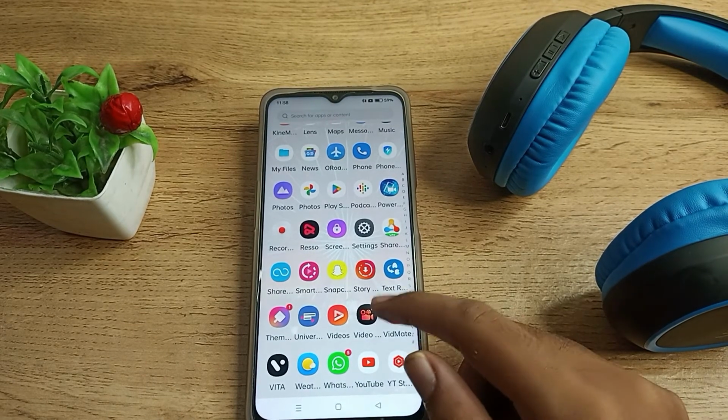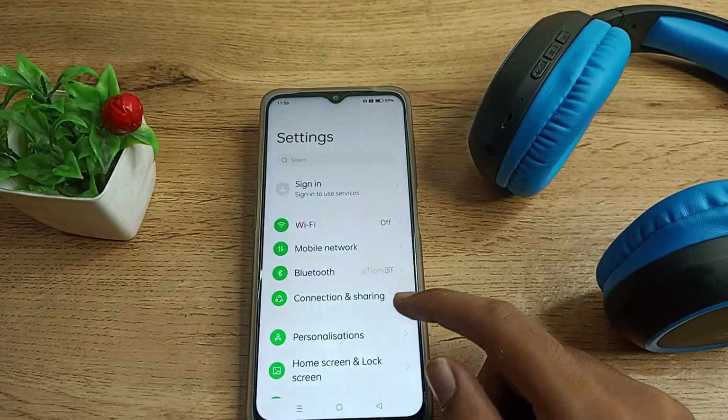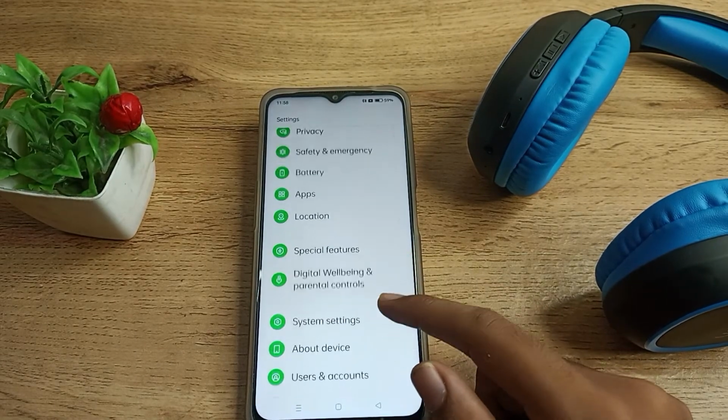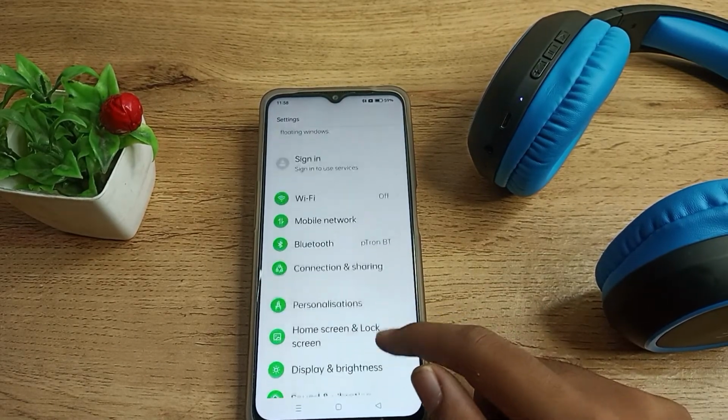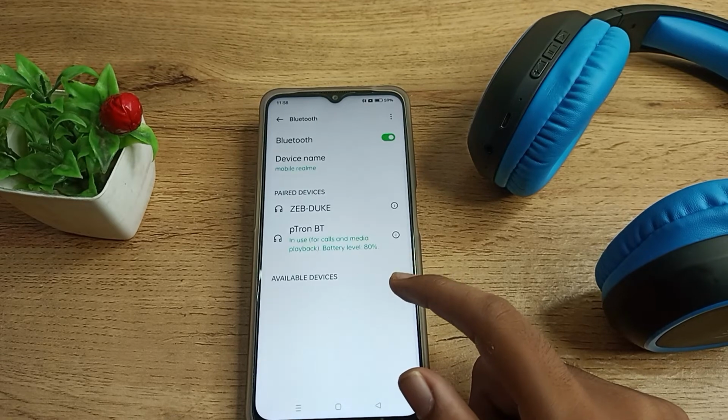First of all, open your phone settings to disconnect it. Then you can see this type of setting. Then you will have to click on your Bluetooth settings. So we will tap here.